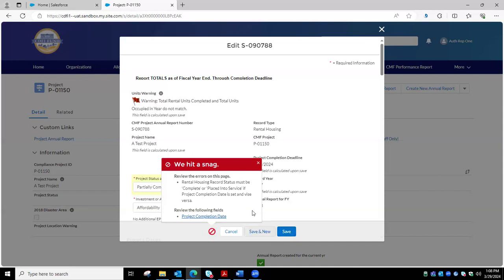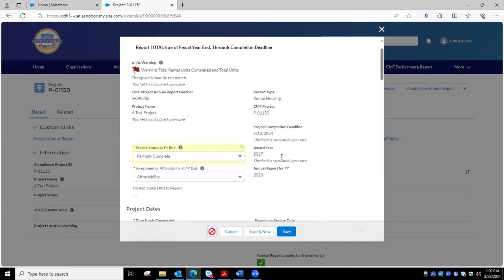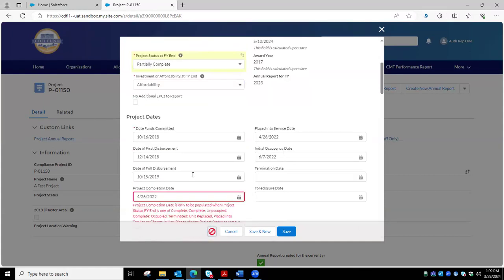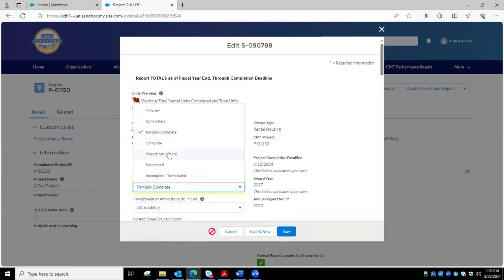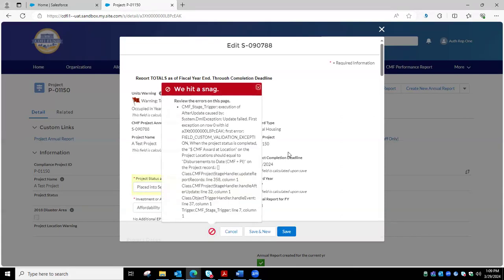And it's telling you right here that when you have certain dates placed into Amos, certain fields need to be changed. And this is telling you that rental housing record status must be complete or placed in service if project completion date is set. And in this example here, we see that a project completion date was established. So it wants to see this as placed in service. We hit placed in service, and now the validation rules are kicking in.